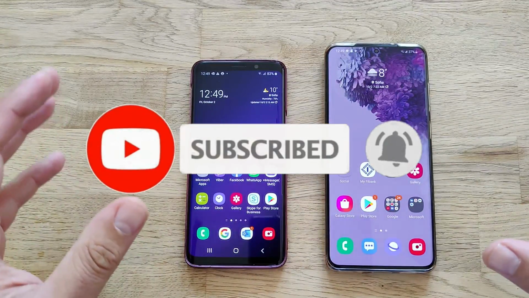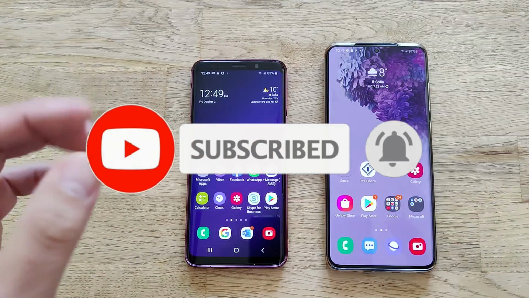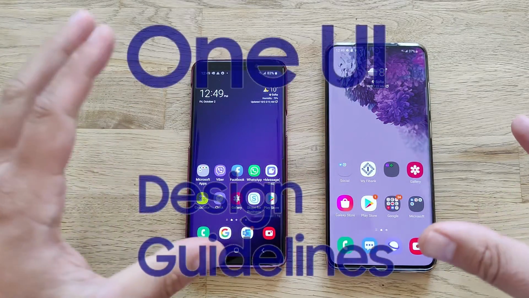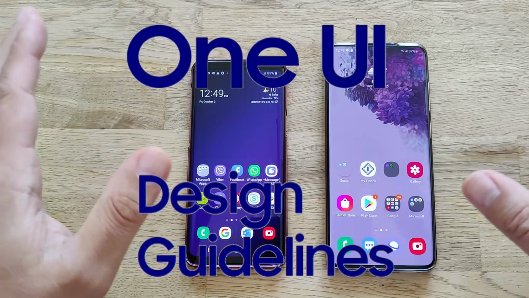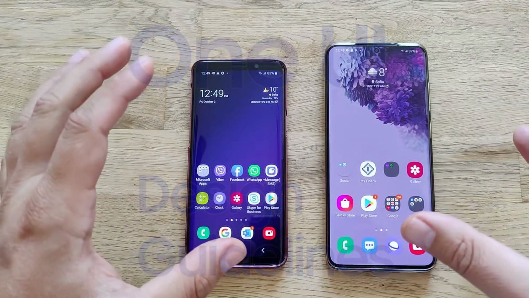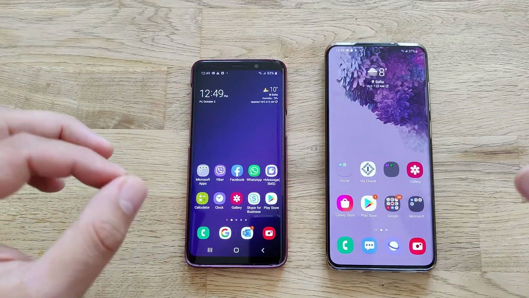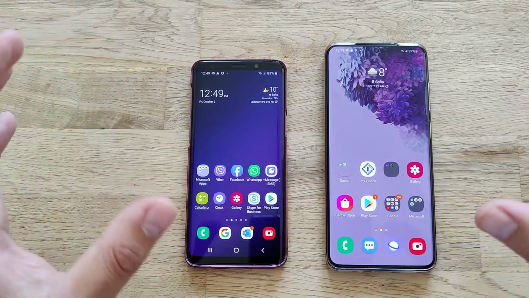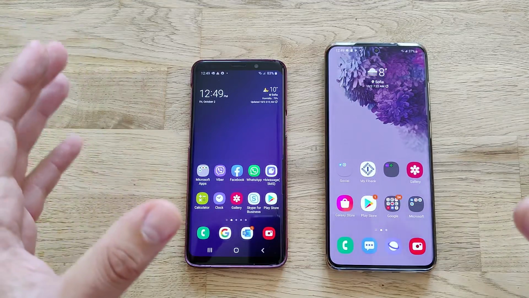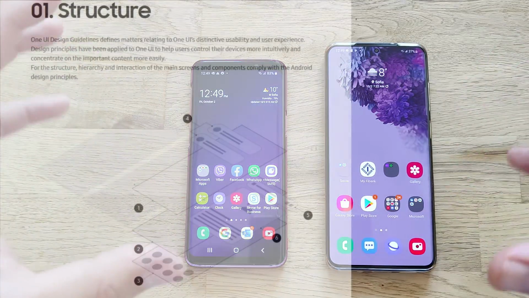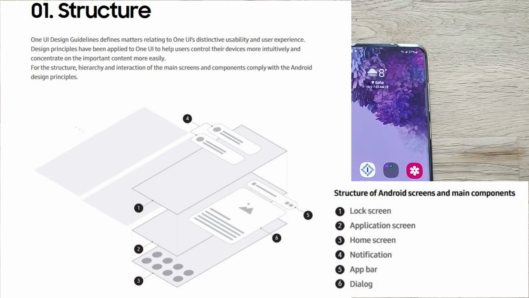But before we start, guys, I'm just going to share with you a very important document that I found online. It's called the One UI Design Guide. It's 93 pages of design guidelines from the Samsung UX, or User Experience team. It's very important to understand because apparently the One UI Design Guide pretty much respects the structure of Android screens and main components. And this is actually what I'm going to be showing also in my video.